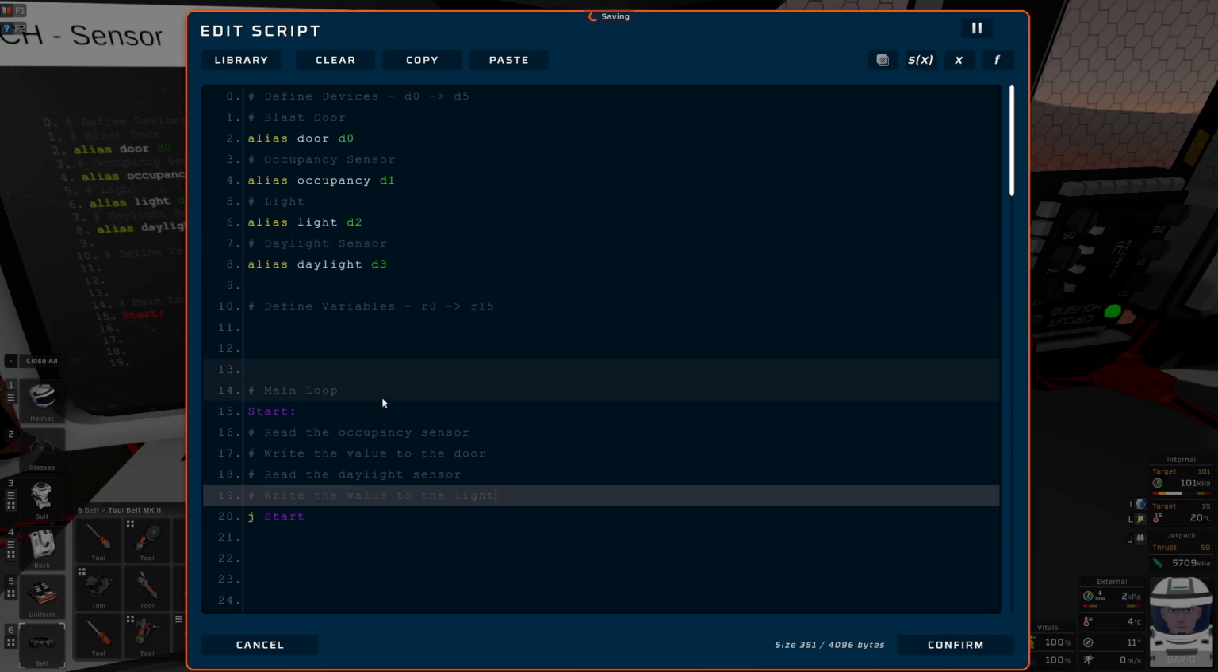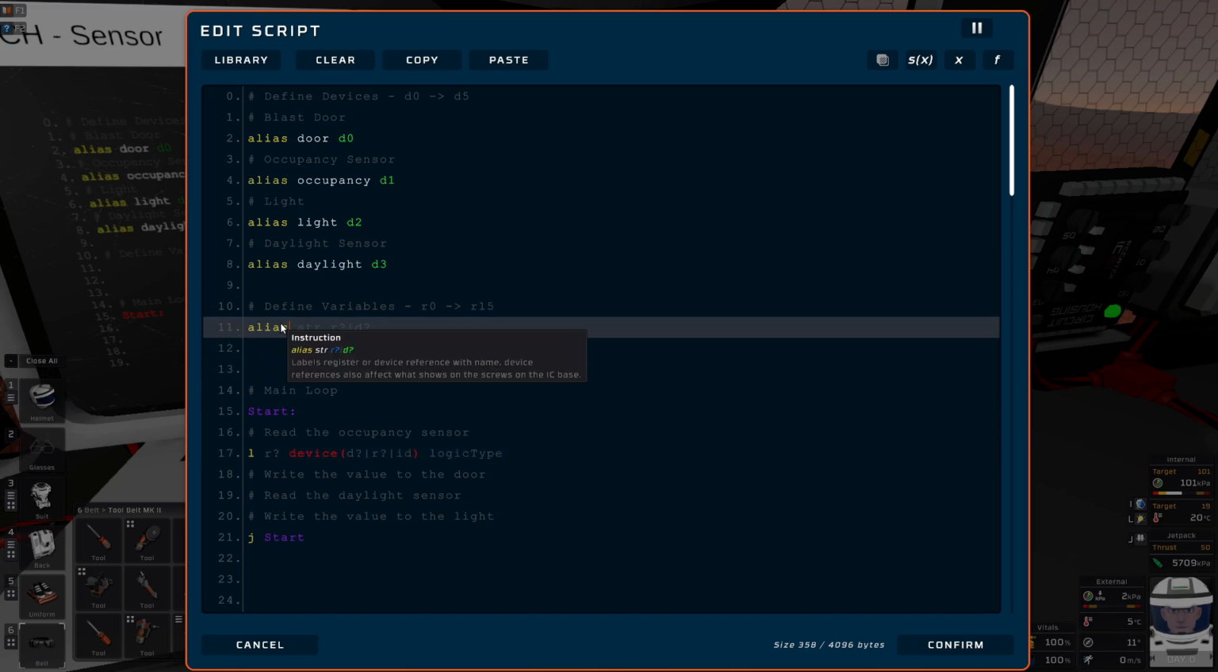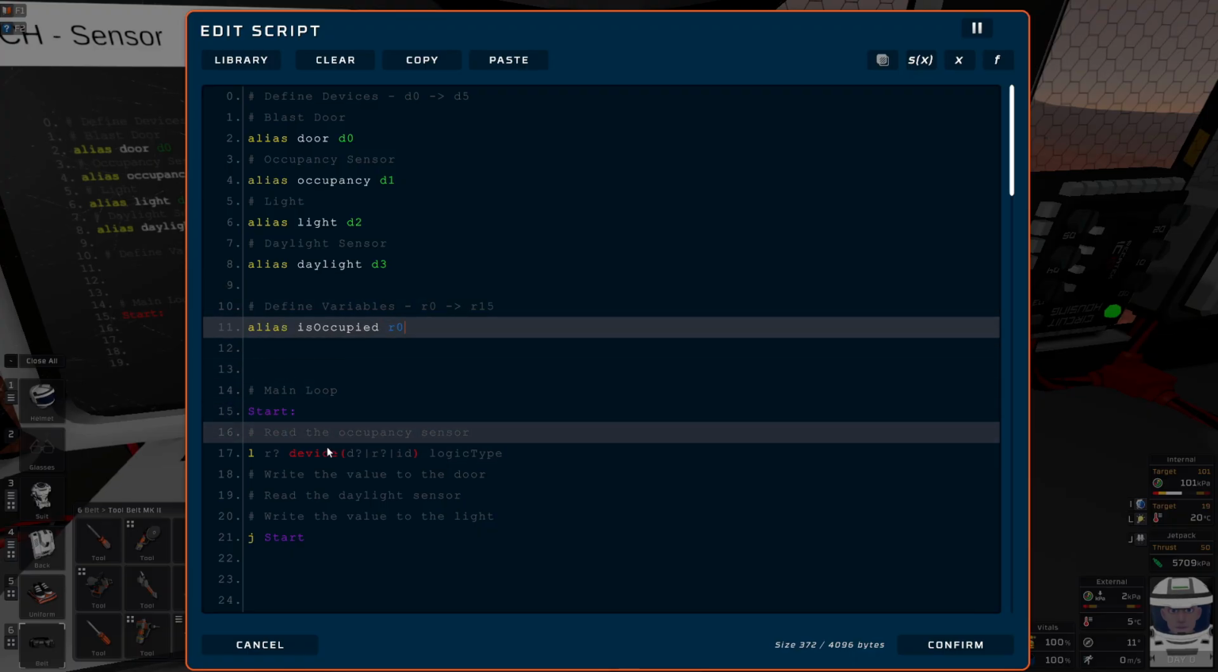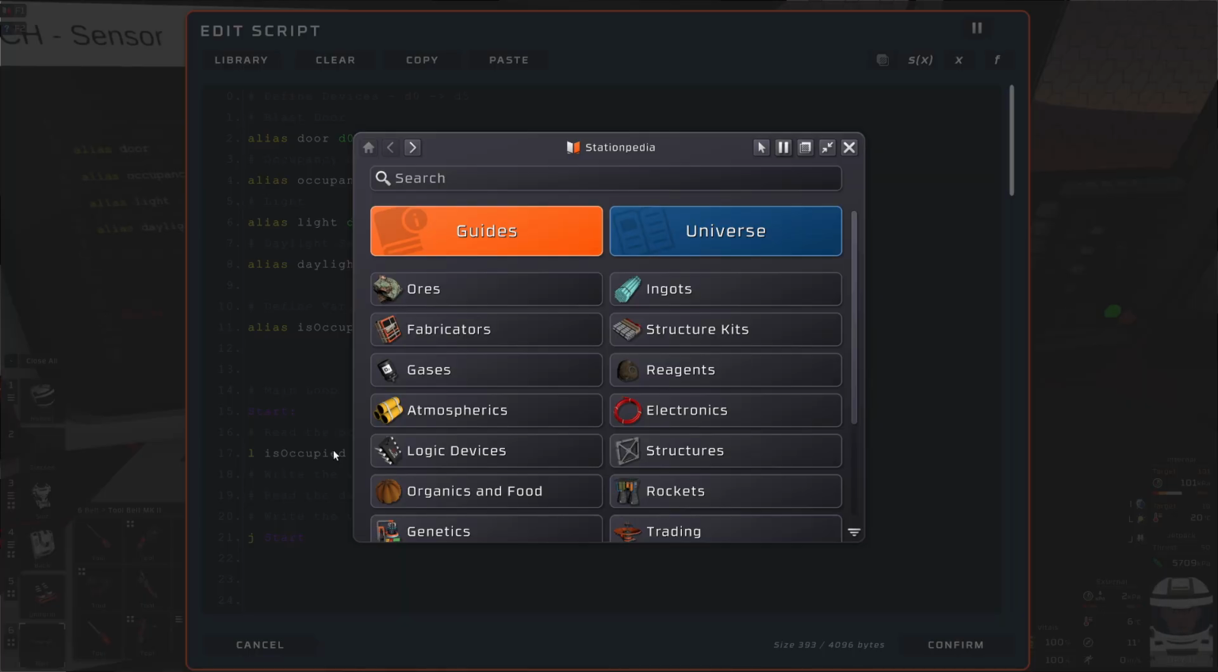Okay, so the first thing, read the occupancy sensor, right? To read the occupancy sensor, we use the load command, that's the L. Now, the first thing we need is a variable. So let's alias, let's call this is occupied, call this R0, right? So alias is occupied. So here we're going to go is occupied. Now the device is occupancy, and the logic type, so let's remember, press F1 to load this.